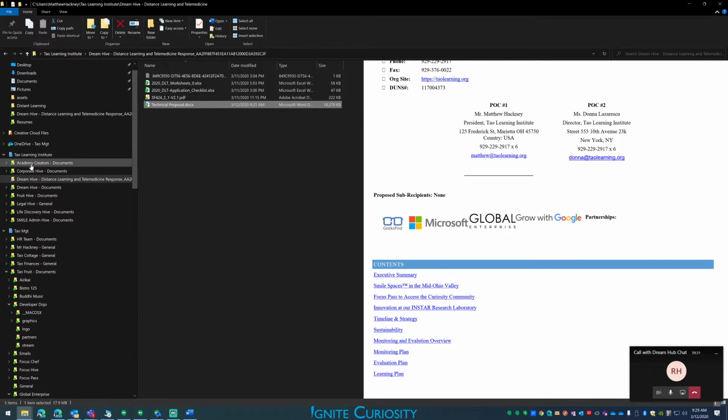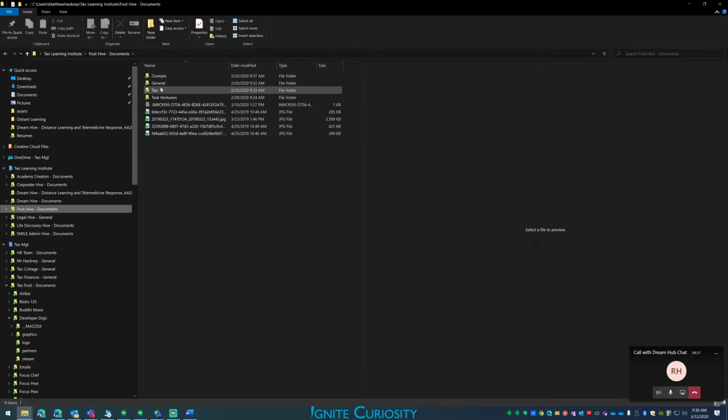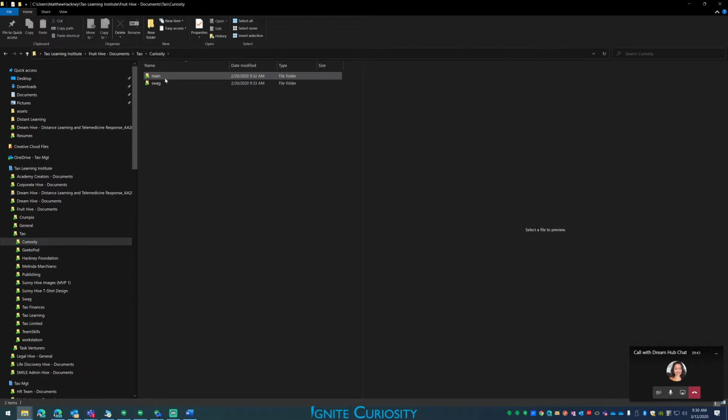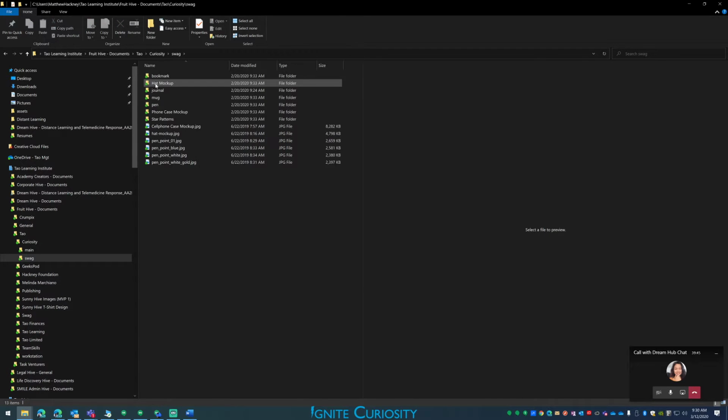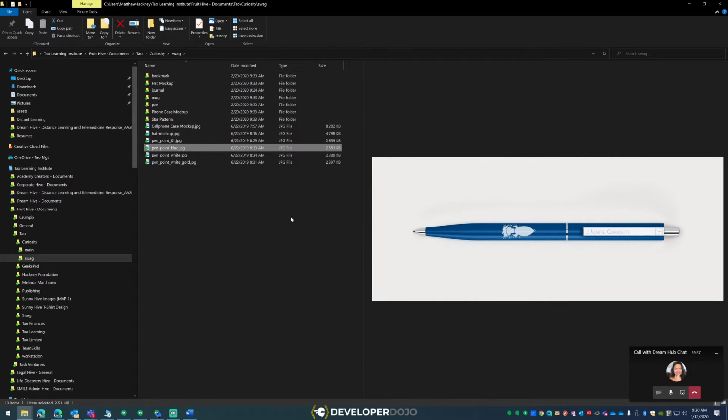If we go in Fruit Hive, I don't know where it is actually. I just want to show you a few of the designs that we made. Yeah, here's one called Swag. Can you guys see it on my screen? It's a pin with a little rocket ship. There, that one might have the better colors of our program in it.